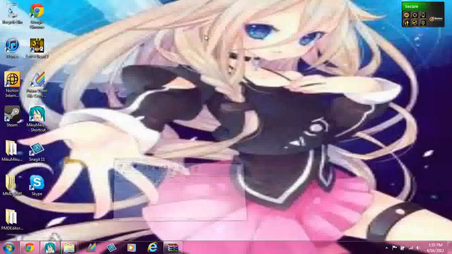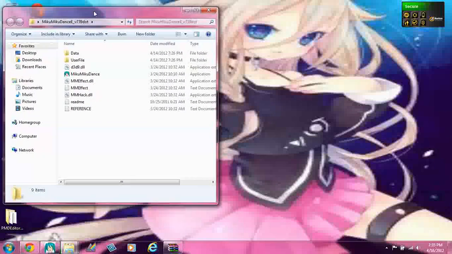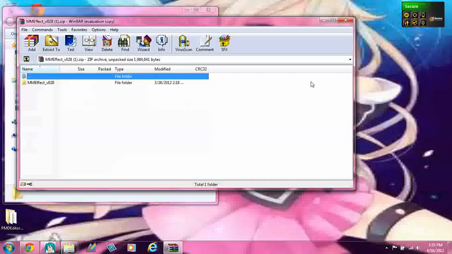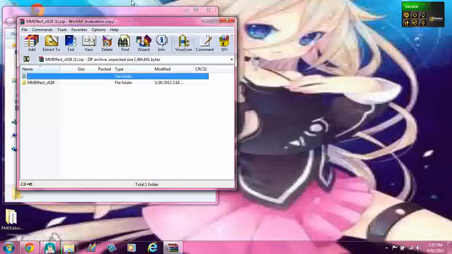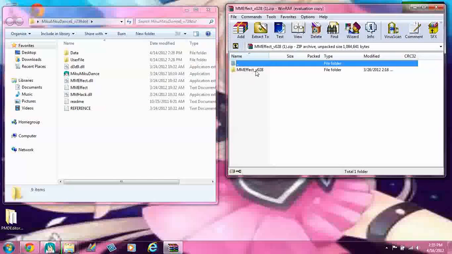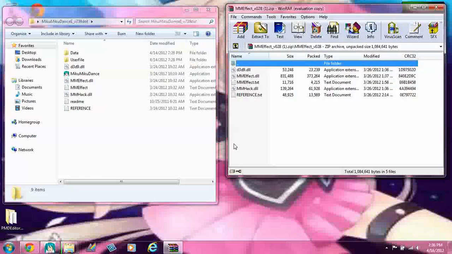Now open where you keep Mikimiku Dance. Okay, I keep it right here. Go to WinRAR, and then it should have a Mikimiku folder, the Mikimiku Effect folder. Alright. Click it, and it should give you these.